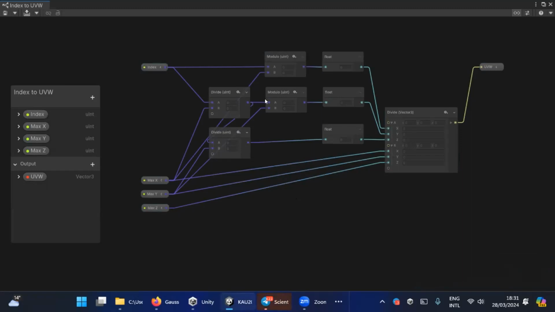Yeah, this operator converts the index and the coordinates, like the maximum size of my box, and converts this index and the maximum size to the final coordinate where I put my cube.